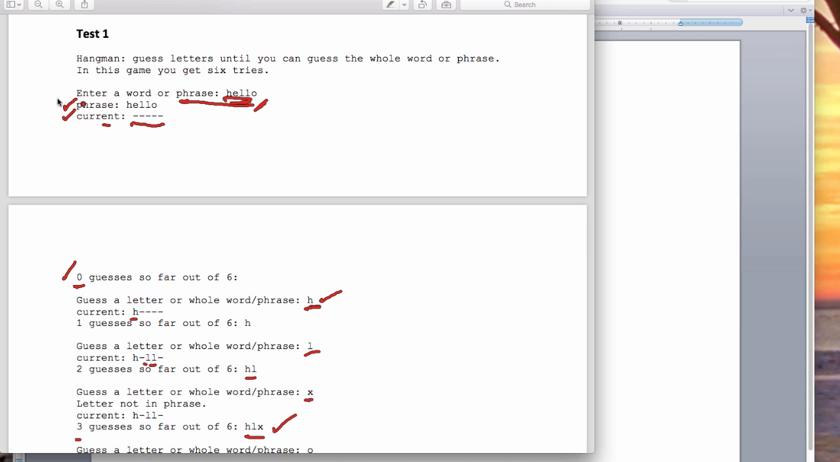Now I can think about the state of this system. We have our phrase, we have our current, and we have the guesses that we have to keep track of: which letter is being guessed, and which letters have already been guessed, so that the player won't guess them again. And again, there are rules for all of this. So now I've got some variables.